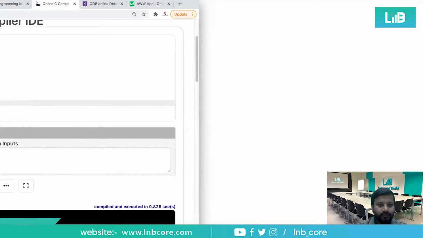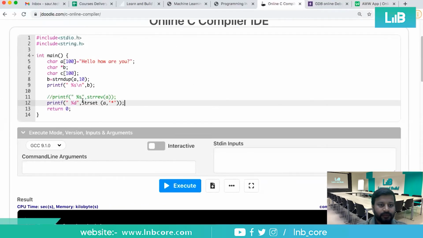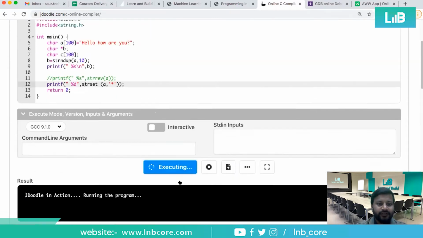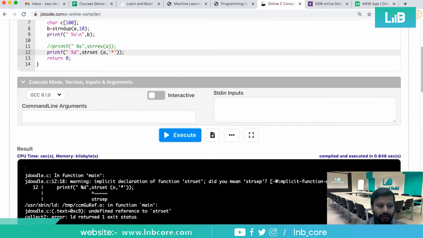Let us see how it works. Instead of capital str set, it's a small one. Every function is in small only. So what is A? Again, undefined reference to this str set. Should I put capital one? Let me check it. No. It's telling this str-sep is a command. Did you mean str-sep? No, we mean str-set only. So all three commands are not working.